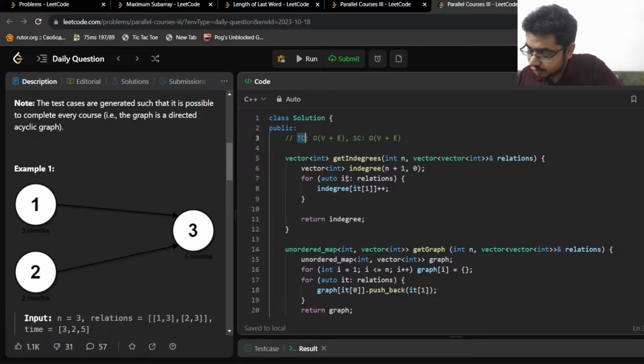I know the time is V plus E for topo sort, but I cannot visualize it. Can you please tell how it is V plus E?